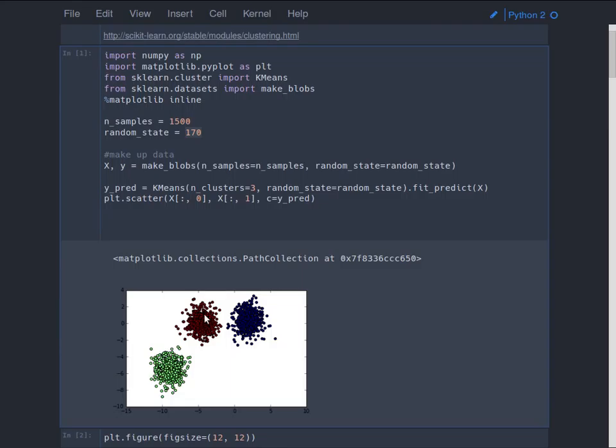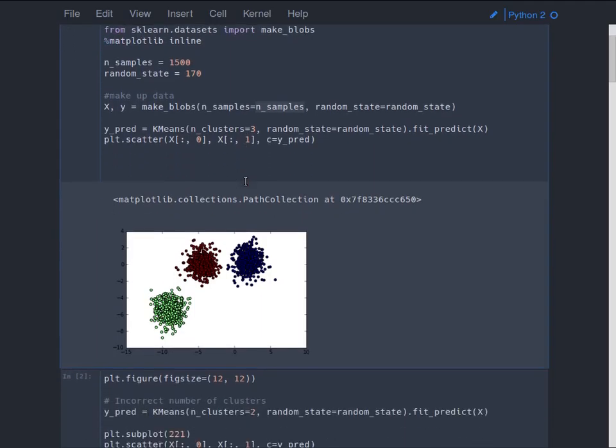So let's talk about some of the assumptions that k-means has. As you can see here, you can simply just cluster, and then you can just plot based off what was predicted. So here I just make some x and y data, and then we cluster. And in this case, I create the number of samples, and it creates 3 clusters.